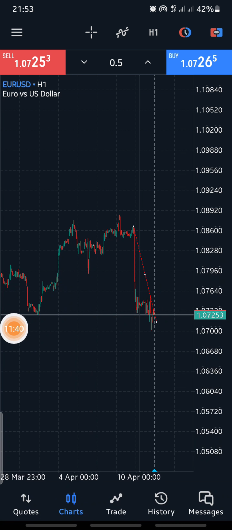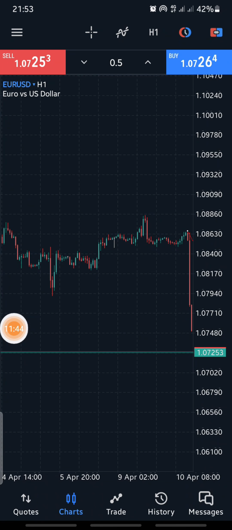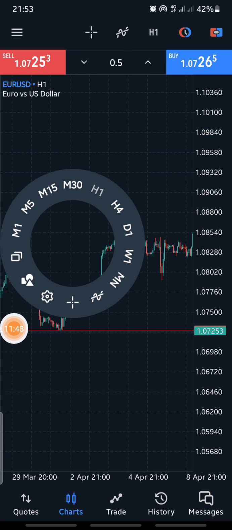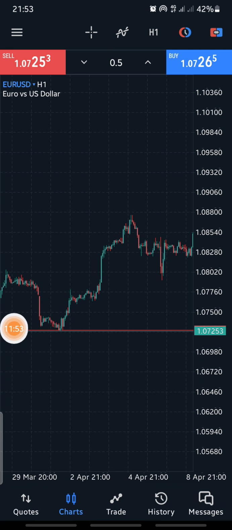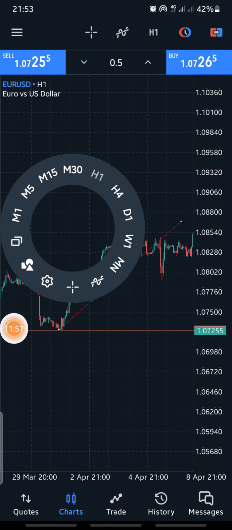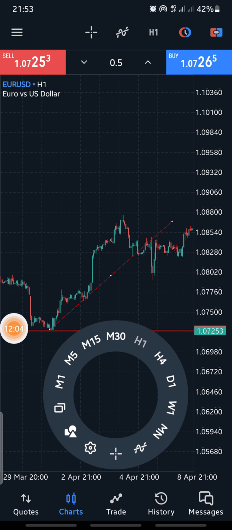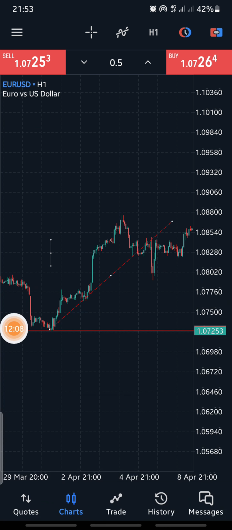the lows. So for example, let's say you want to trace an uptrend, you come to this place right here, and then you pick your tool, and then you pick the trend line, and you come here, and you trace it like this. So you've picked the swing lows to trace your trend line. Now we have this horizontal line. You can also use it as you want.